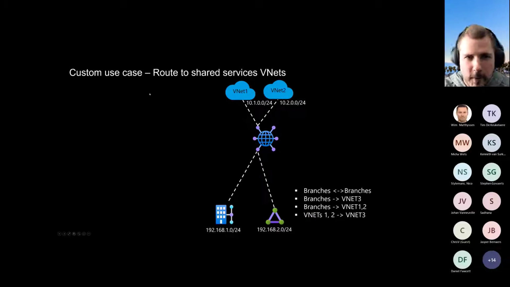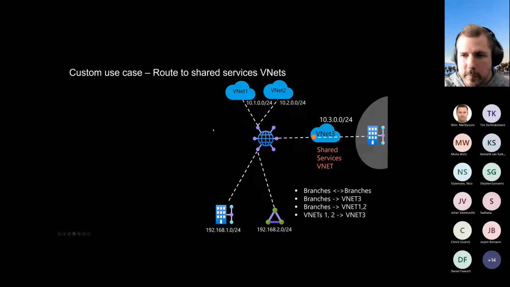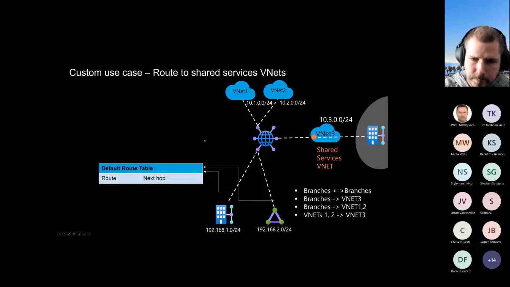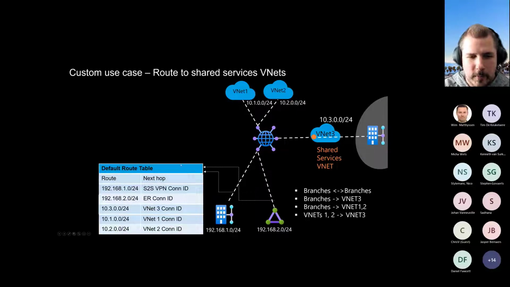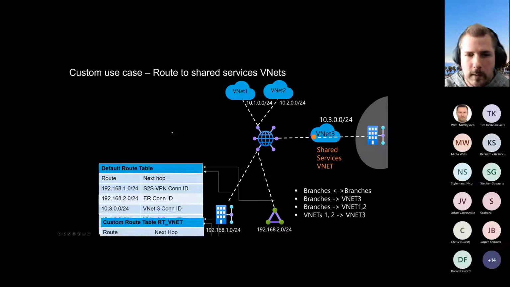Now, another common use case is maybe I do have a shared services VNet. So we're going to bring back our third virtual network. Maybe this VNet has connectivity to another on-prem location, with some other shared services like DNS or Windows AD. All of that, we want to make sure that our other virtual networks as well as our other on-prem locations can leverage those capabilities. So we're going to bring back our trusty default route table. The default route table will get our VNet 3 connection as well as its own on-prem connections. We'll still keep VNet 1 and VNet 2 in there.